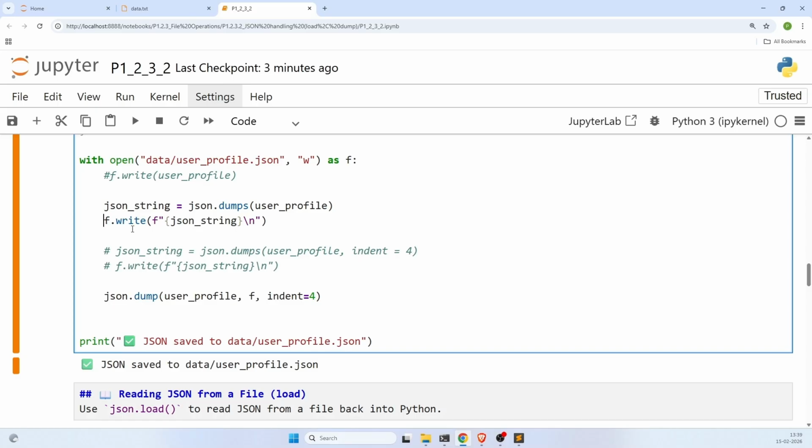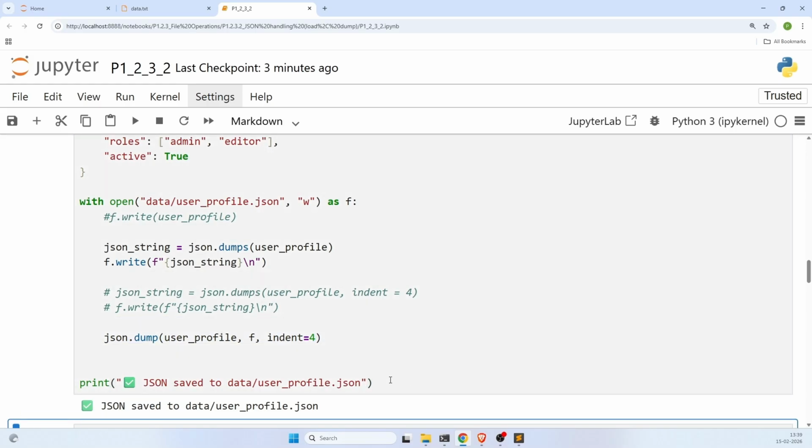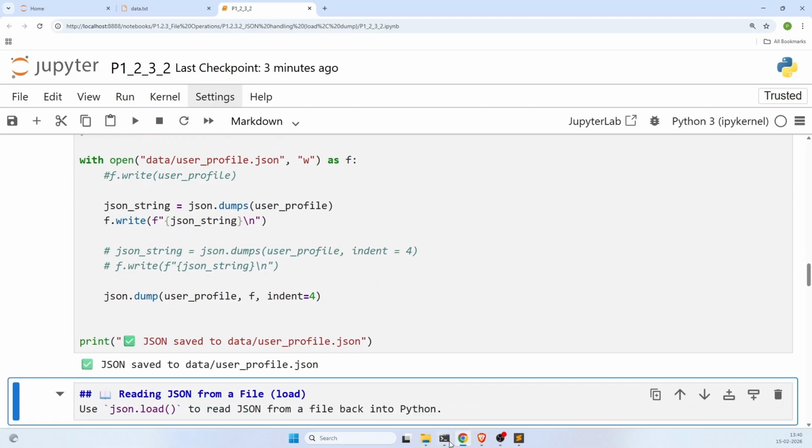So let's write this. I'm executing this cell again. Here I'm writing two lines. In the first line, I'm telling it to convert this and just dump without indentation. And here I am using this dump method and writing with indentation. Okay, so I'm just executing this. Yes, JSON, save it to user_profile.json.